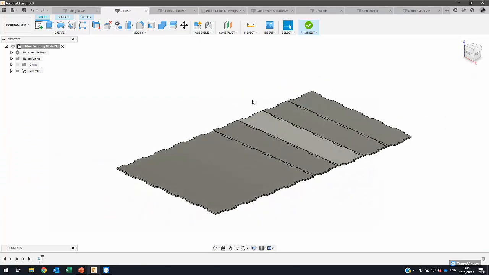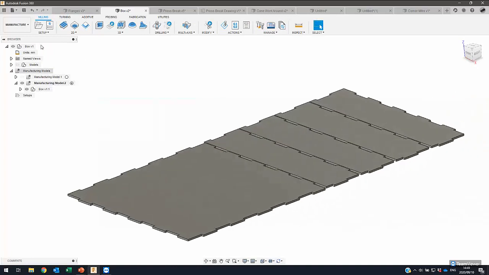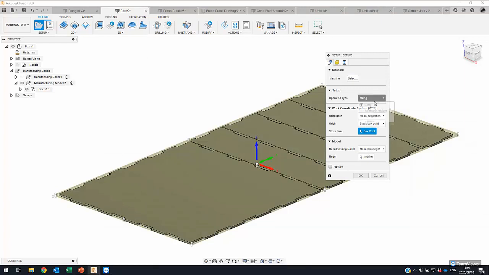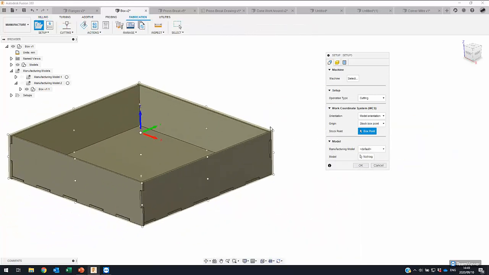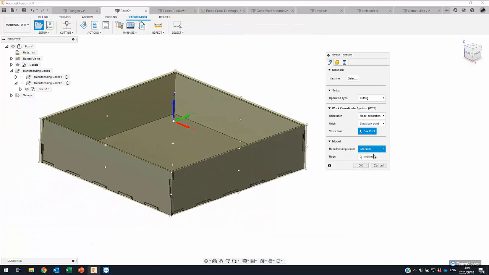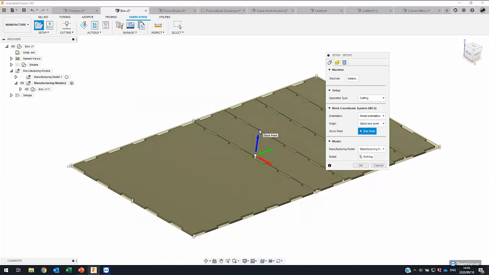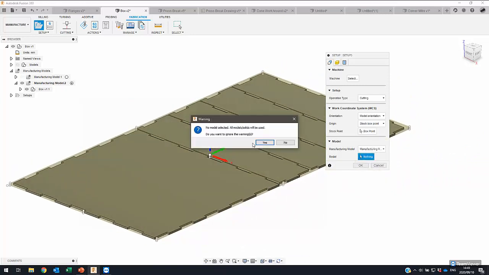Once hitting OK, that manufacturing model is created. I can finish edit, and from here create a new setup for cutting, as I did previously, and then select out of the manufacturing model drop-down either the default model, or one of my manufacturing models that I have created. So I'm going to pick the new one I created, hit OK.